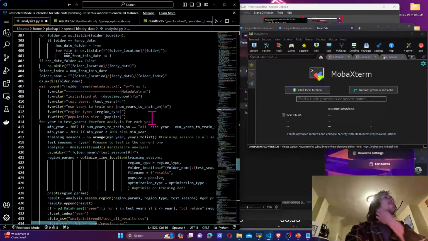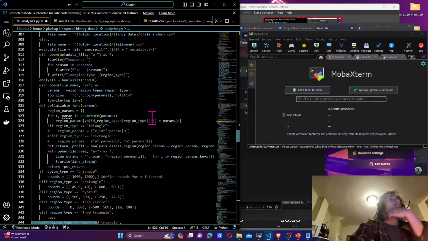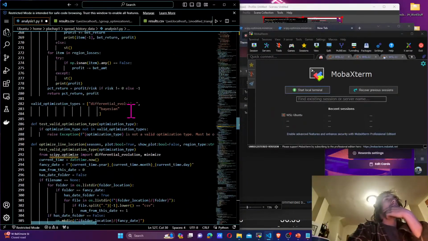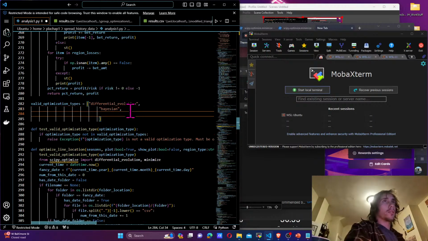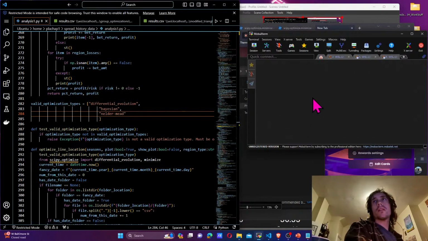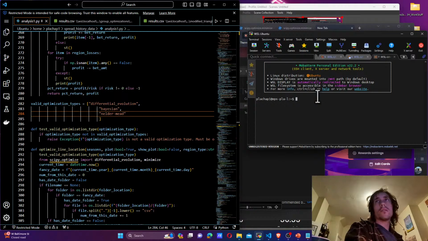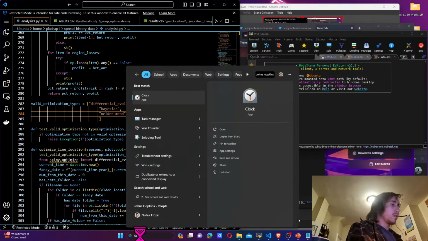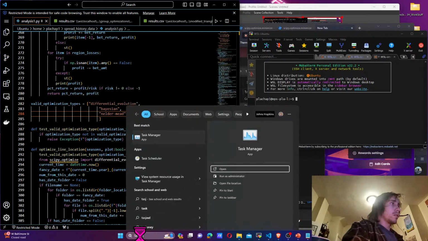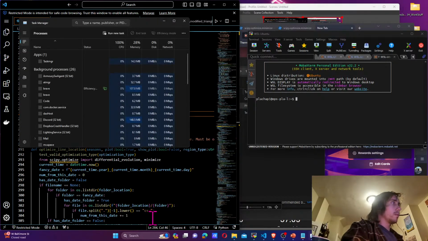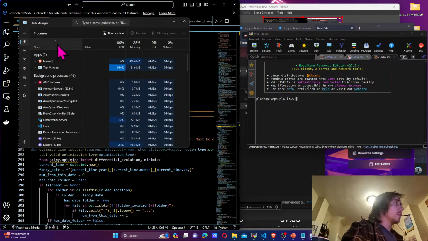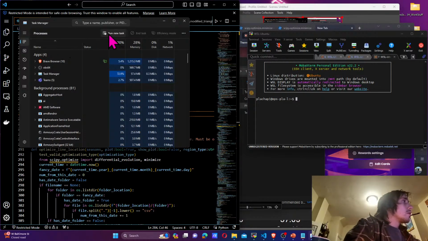Now let's go up here. There's the optimization type test. So we're going to want to add to that. Actually, we just want to add to valid optimization types. And we're going to include Nelder-Mead. Save it. Now we have yet another terminal window. Hopefully computer isn't maxed out, but it is. It's at 100% CPU.